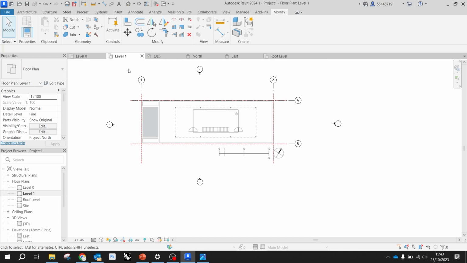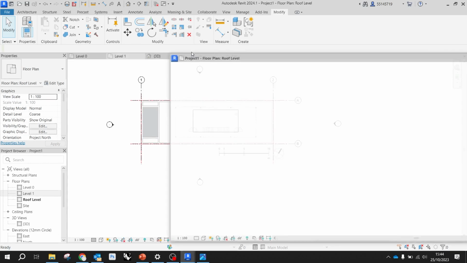It's pretty much always the same command. So we need to do the same thing now at the roof level. So I'm going to pick the roof level.